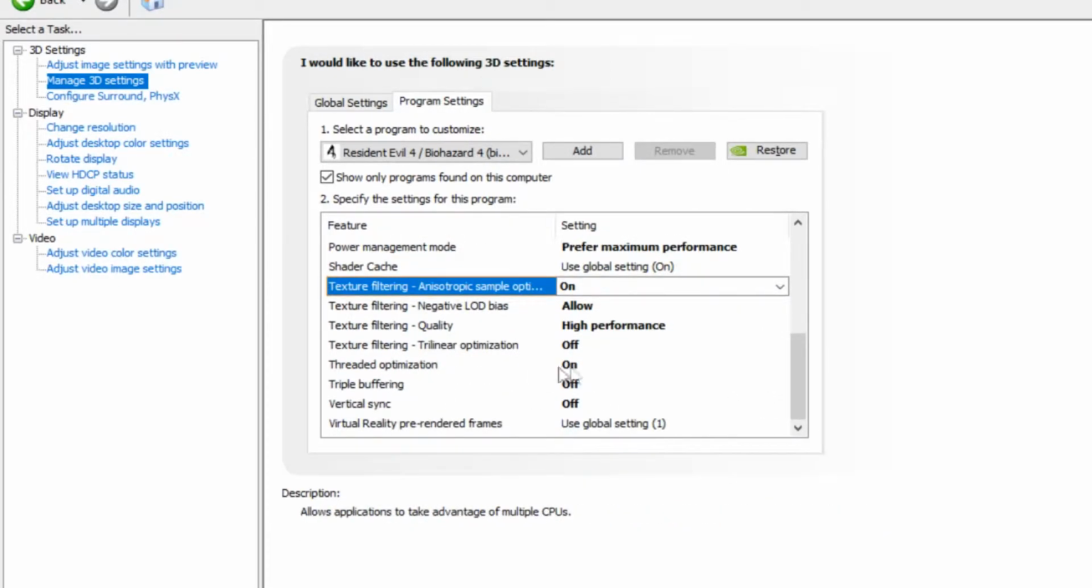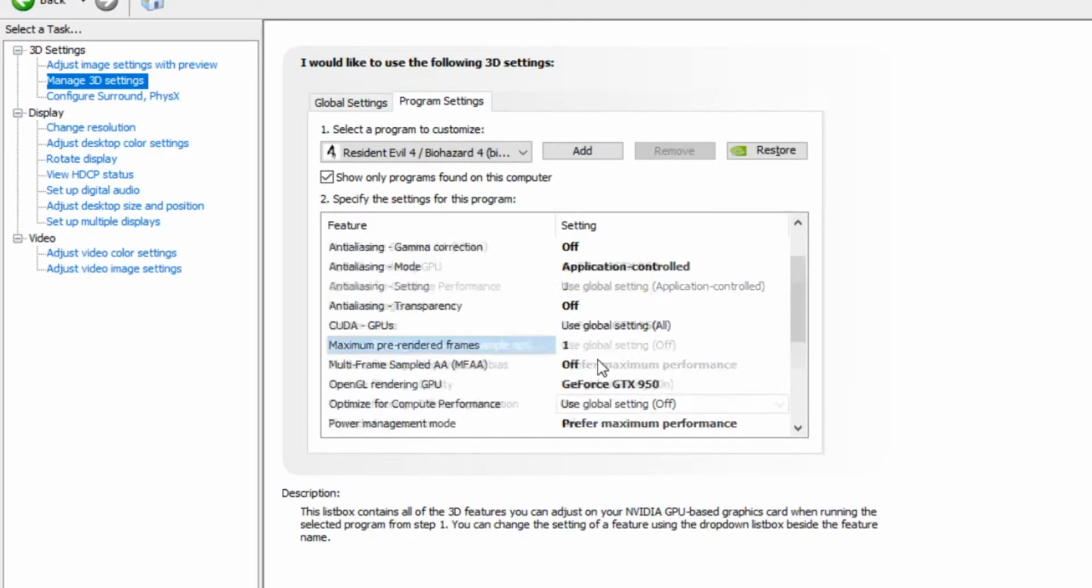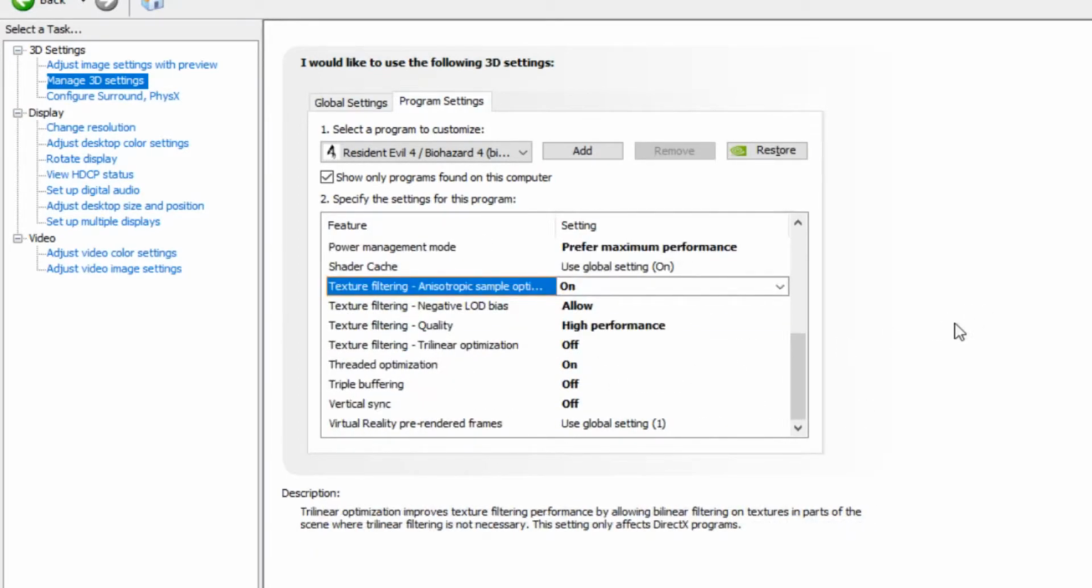Threaded optimization, on. Triple buffering, off. And vertical sync, definitely off. These minor optimizations will help you save a few frames in those areas that you may have some slowdowns. So give them a try and see what happens.